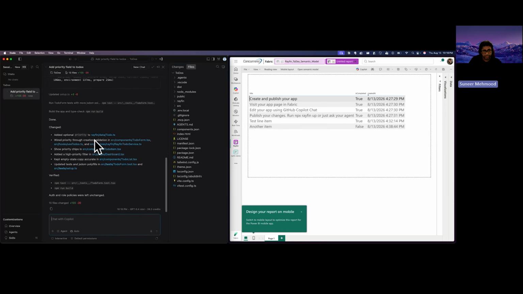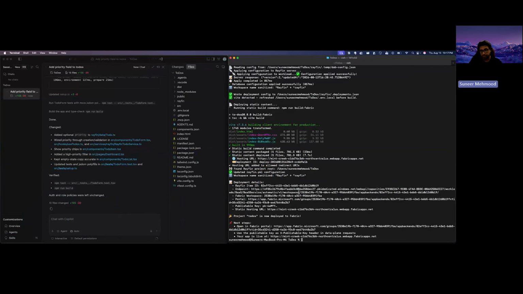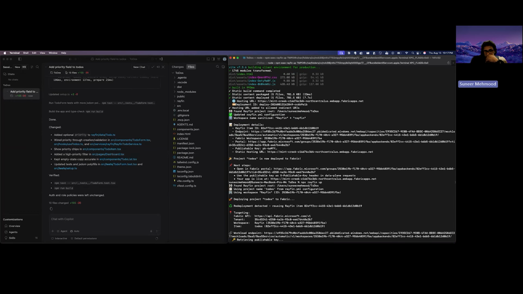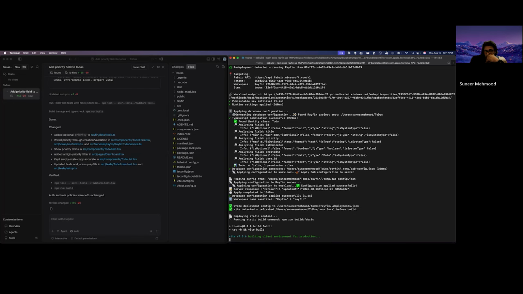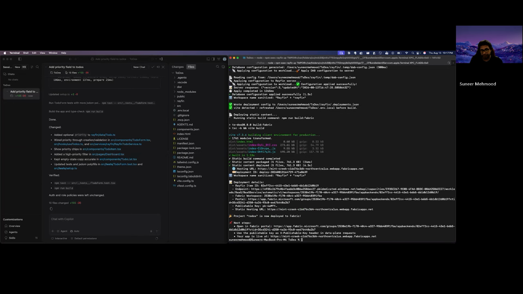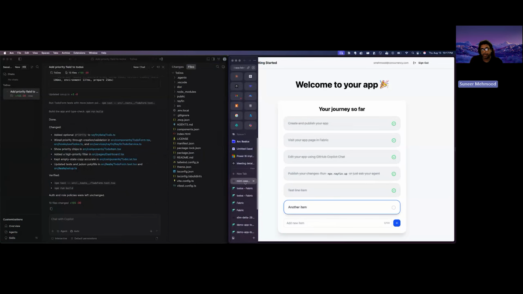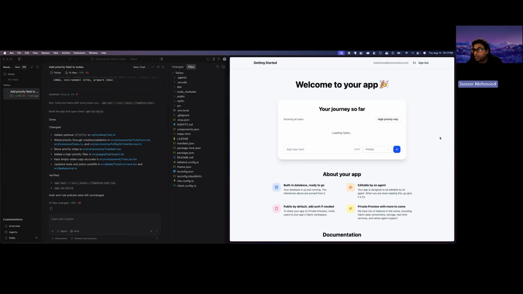Now, Copilot agentic mode says it's all done, which is good. Let's try this, right? I'm going to deploy those changes. Let's see. All right, so let's go ahead and check our app. I'm going to do a hard refresh. Let it load.